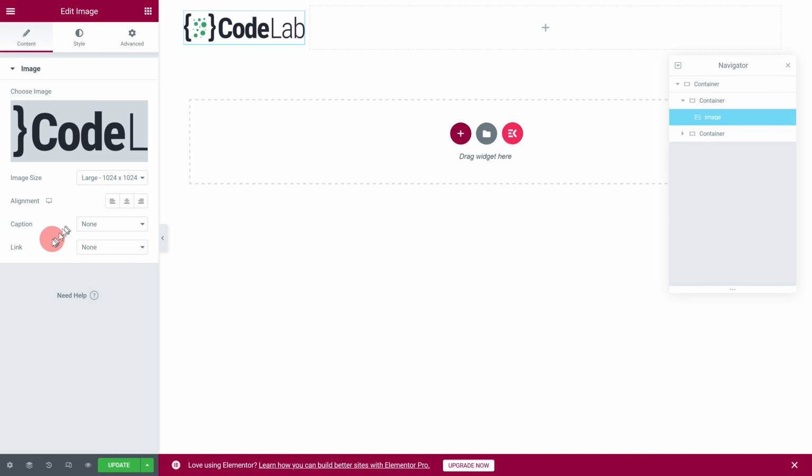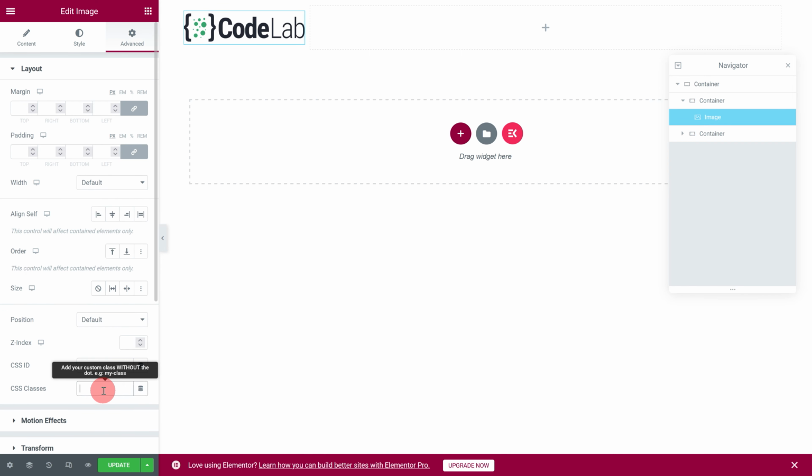Next, while your logo is still selected, select the custom link from the link setting drop-down under the Content tab, and then enter the link to your website's home page, so that whenever a user clicks on your Elementor sticky header logo, the user is redirected to the home page. For the time being, I'm creating this sticky header for a landing page, so instead of entering the home page link, we will enter the ID of the hero section. After that, click on the Advanced tab, and enter the same class name as mine in the CSS classes field.